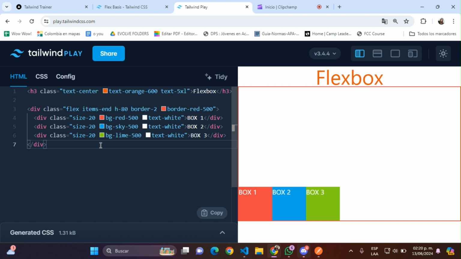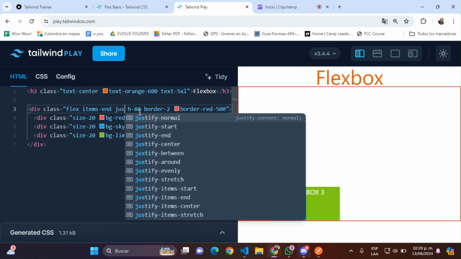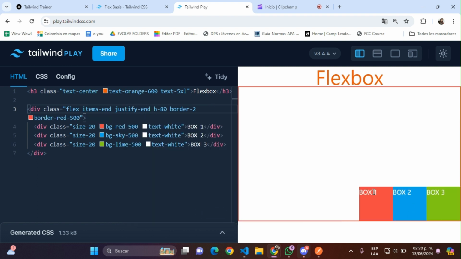So with these properties, you can move those three boxes wherever you want. Say you want them to be on the lower right bottom. So that would be something like items-end, and then we add a justify-end. And voila, there it is. It's at the very end of the Y and X axis. All right, I think that's it for the Flexbox. As you can see, it's not very complicated.